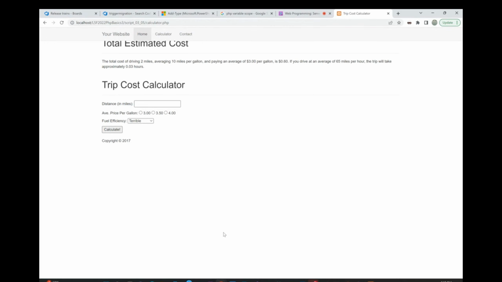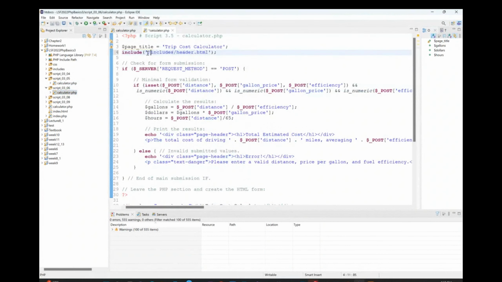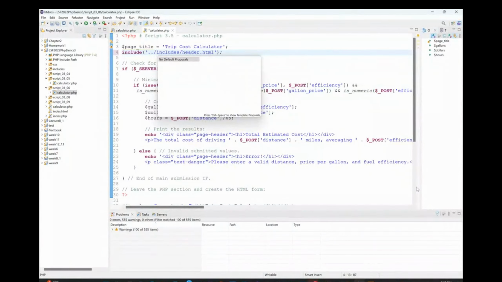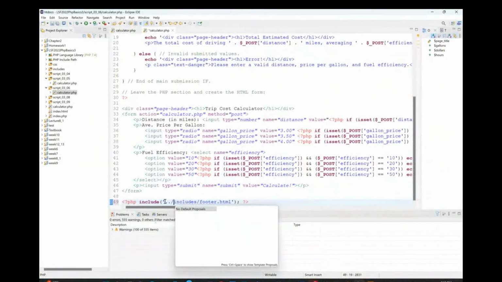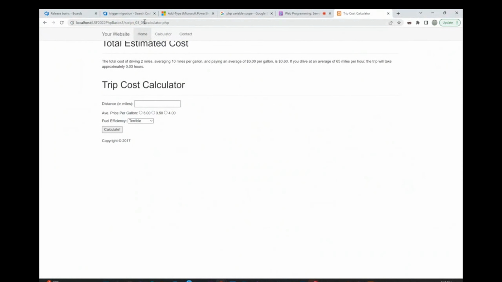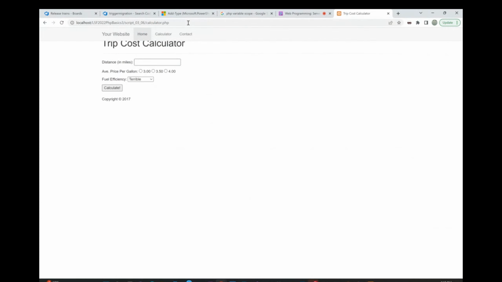Okay, so let us see one example, which actually will show you a sticky form. So this is in here, script 0306. Okay, let us fix this one. And this one, that finds the file in the appropriate folder. And then let's run that PHP script. Okay, now you see it's similar.